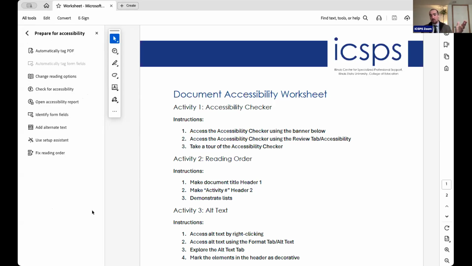This is your all-in-one tool for PDF accessibility. You can automatically tag a PDF, which is going to automatically tag the reading order and create AI-generated alt text for all of the pictures within it. I am going to do that because I want to show you what it does.